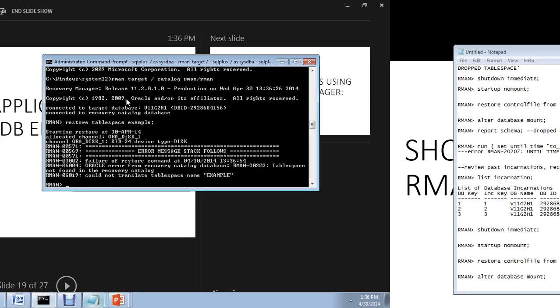Could not translate table space name, right? So basically, what I was trying to explain to you earlier is that the example table space is not in a control file. So the database is not aware at all of this table space existing. That's why you cannot restore and recover it, right? Because it's not in a control file.